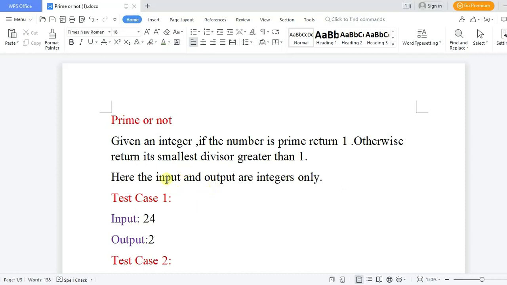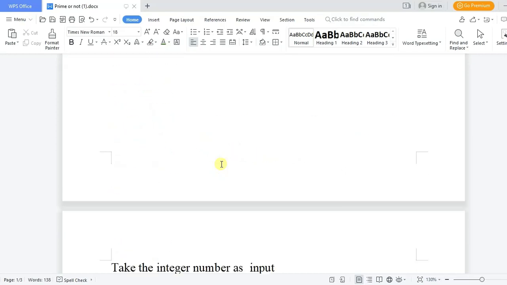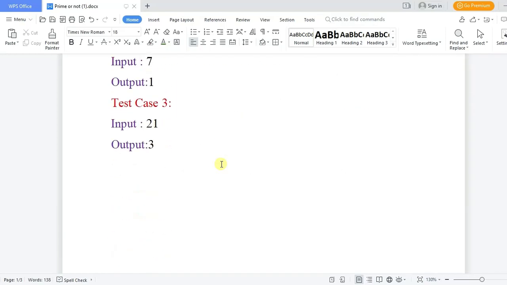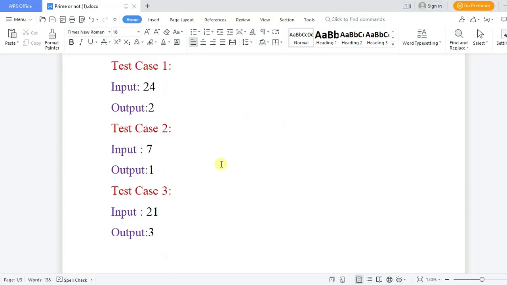Okay. And the problem statement is: given an integer, if the number is prime, return 1, otherwise return its smallest divisor greater than 1. Here the input and output are integers only. See here, the input is 24 in test case 1, output should be 2. Input is 7 in test case 2, output should be 1. In test case 3, input is 21, output is 3.